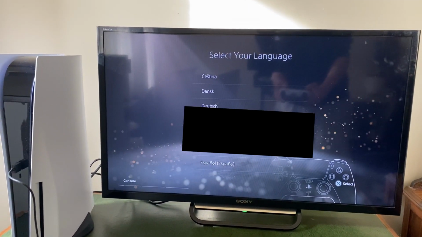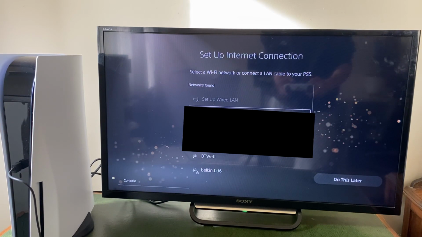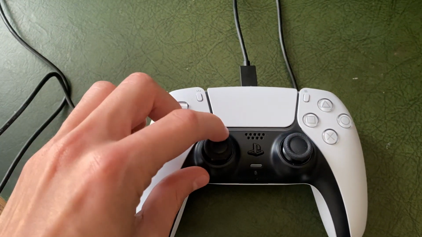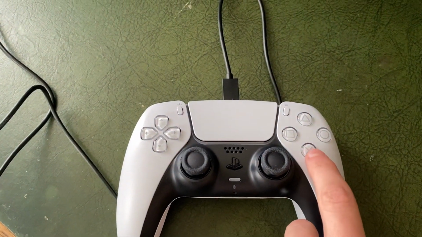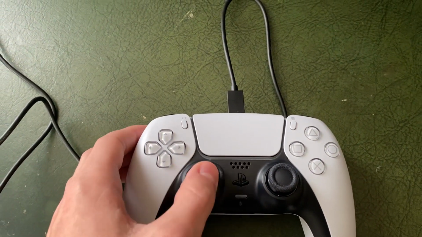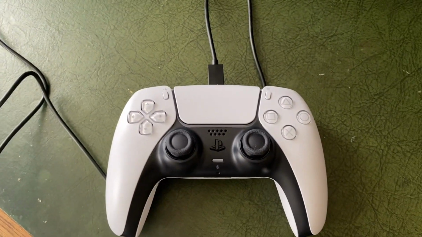And just like that, we can now go and select our language. So I am English, United Kingdom. And then you need to go and choose which Wi-Fi network you want to join. And so what you can do is go up and down using this joystick here, the left one. And then to select the network, press X. And then you can go and start typing in by moving around with this joystick here. And then you press X to go and sort of select it.